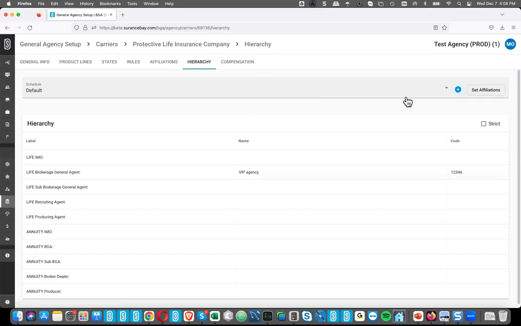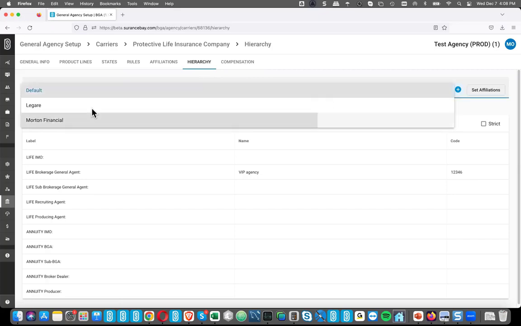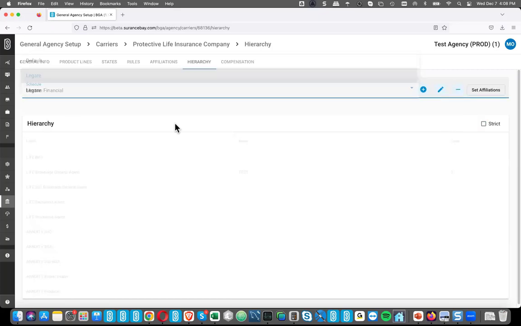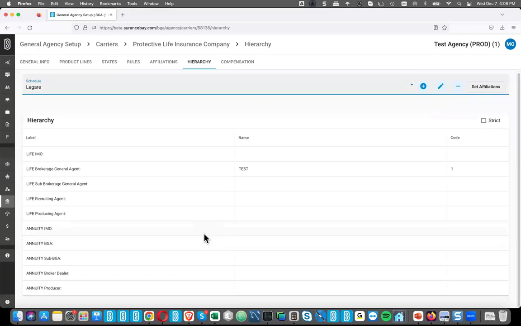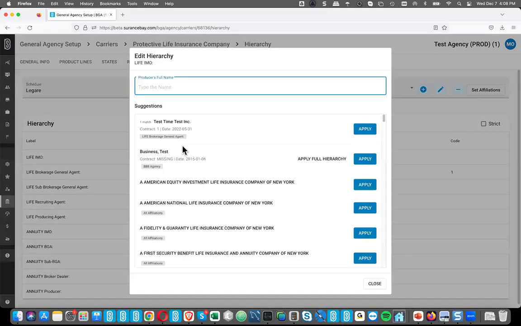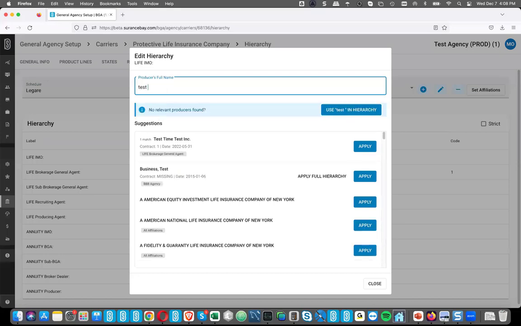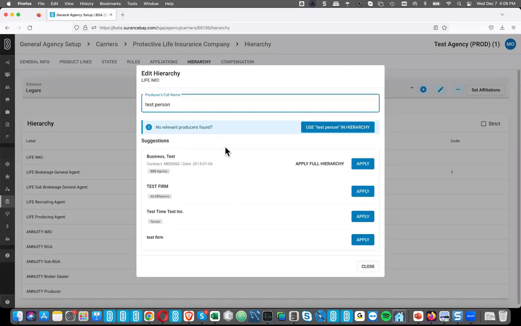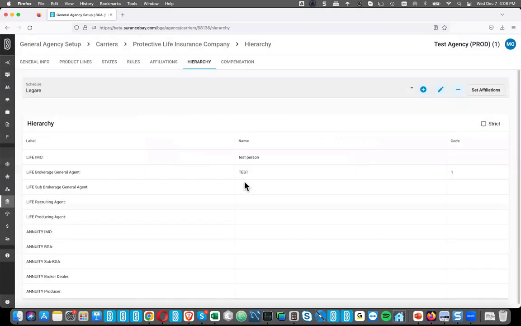But here's where you would define those. And again, the ones that you've already created should already be populated here. You'll see those. And then to populate them, again, you pull up a list here, and if it doesn't find an existing one, you can just use that in the hierarchy and it just applies that.